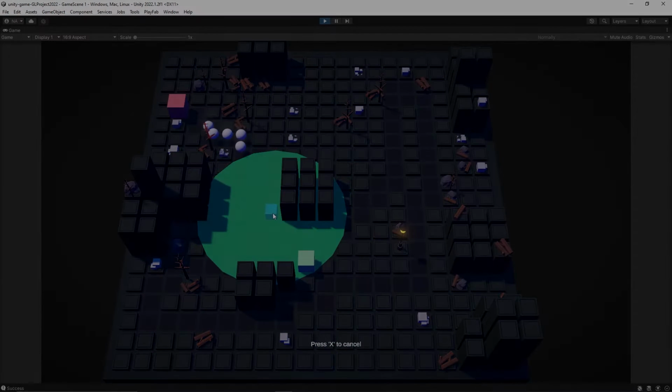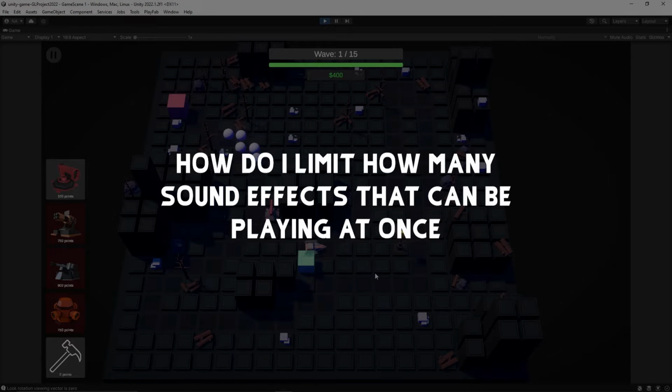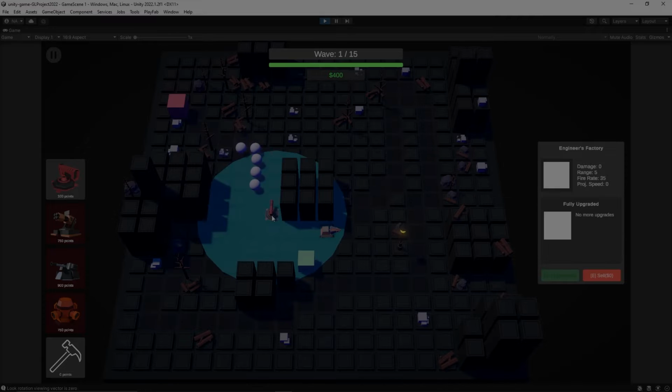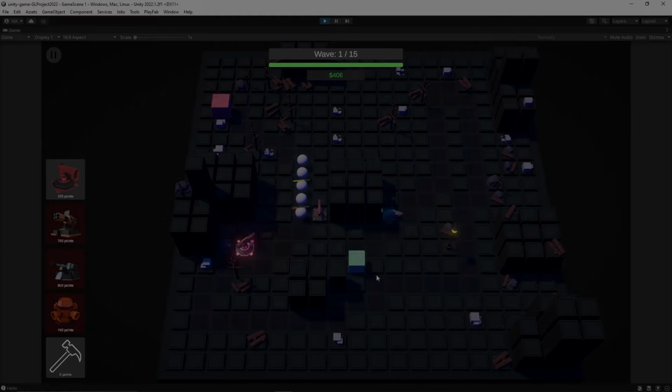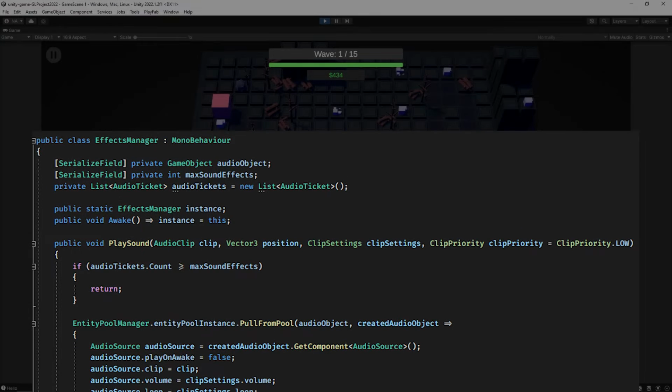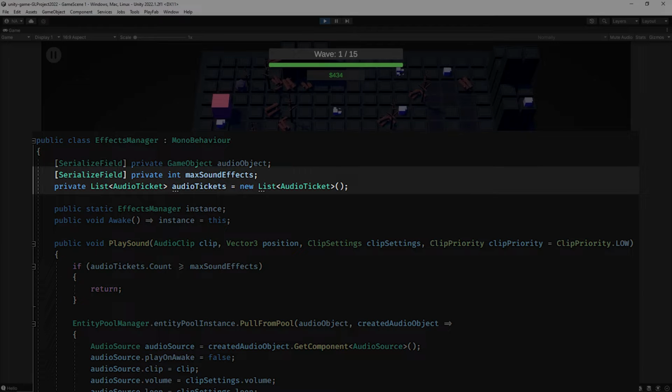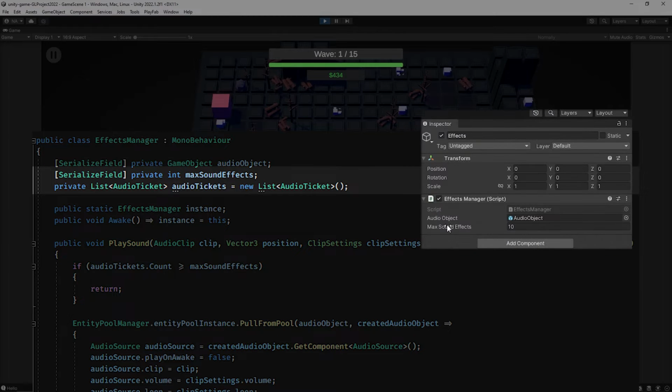The question simply was, how do I limit how many sound effects can be played? Unity might have a way of doing so, I'm not quite sure, but to me, this problem was easily solved with a list, and here's how to do it. Create a script. Call it whatever you want. I'm calling mine Effects Manager. In this script, we'll create a list and an integer variable. This integer will dictate how many actively playing sounds we want in the game.